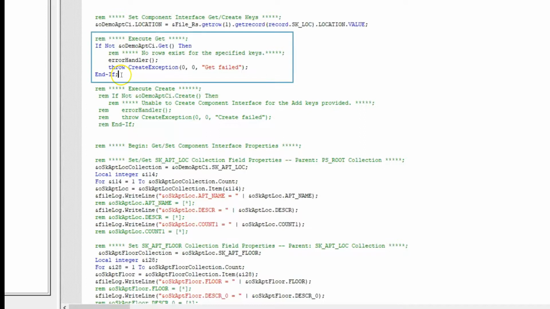Get is primarily used to find an existing value. We need to invoke the create method in component interface when we are inserting new data into the component, just the way we are doing now. Let's uncomment the create and comment the get logic.